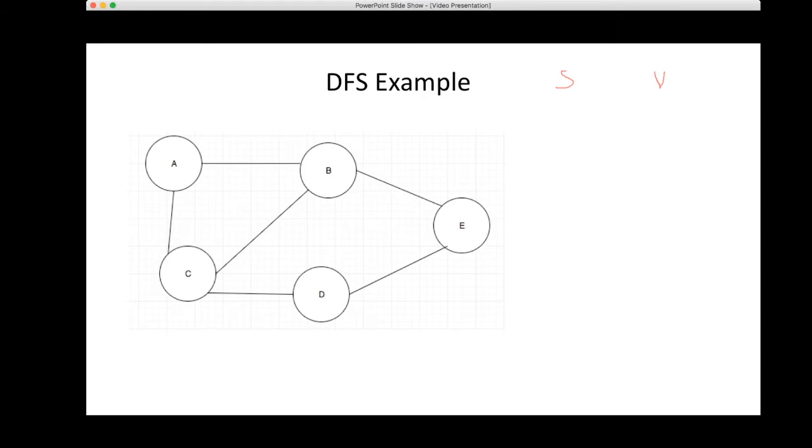So the first thing we do is check to see if A is in the visited set. In this case, it's not, so we just add it to both the visited set and the stack, and we print it out. Then we look at A's neighbors, B and C. B comes before C since it's in alphabetical order, so is B in the visited set? Nope. Okay, so we add it to the visited set and the stack, and you print it out. Oops, that's supposed to be a B.